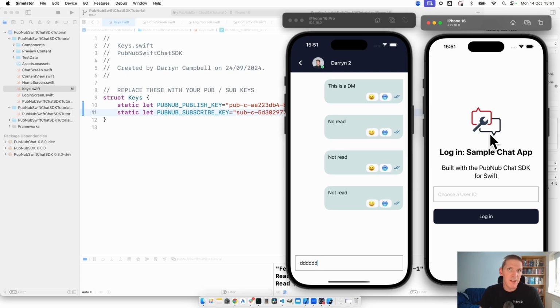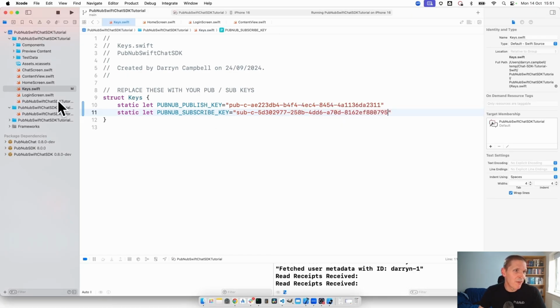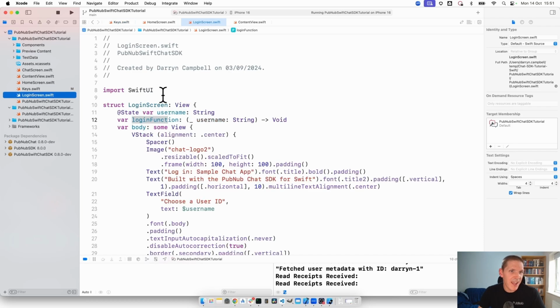Maybe the workflow is they are using a separate identity provider to log in, they're getting an external token, and then you're using that token or a hash of that token to provide to PubNub as the user ID. But all of that is a very long way of saying that there's going to be a login screen here.